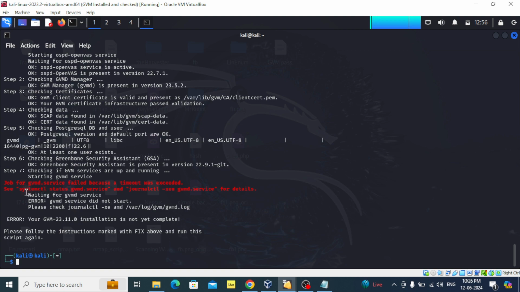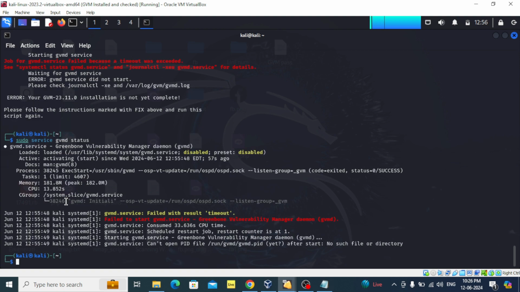So, checking if gvm setup is running. We can do one thing, sudo service gvmd status, and it says failed with result timeout. I think we can make it start manually.